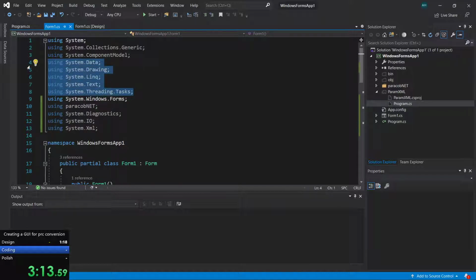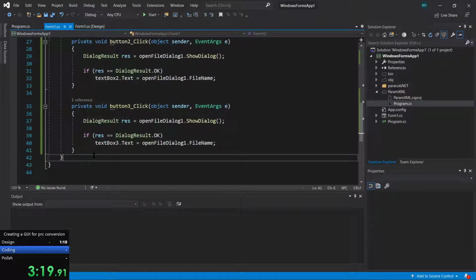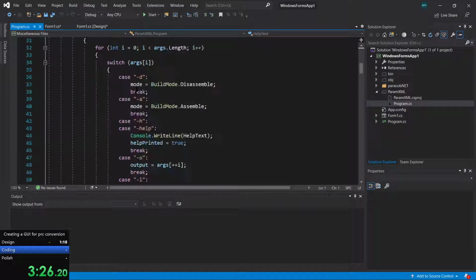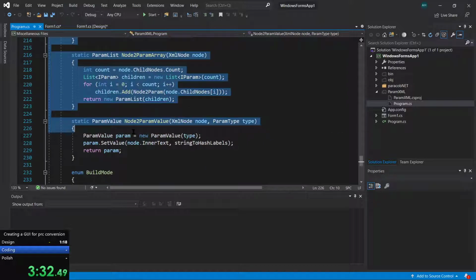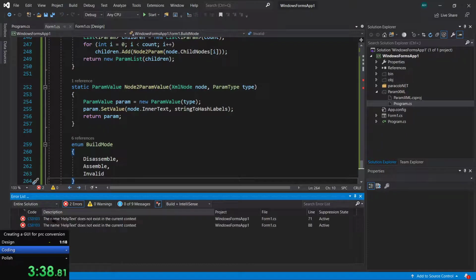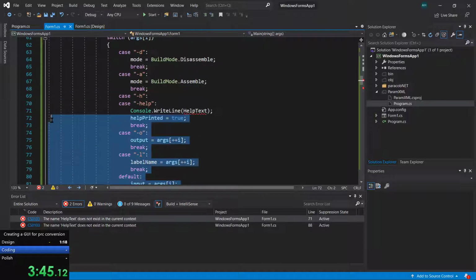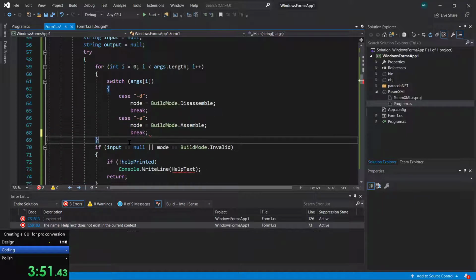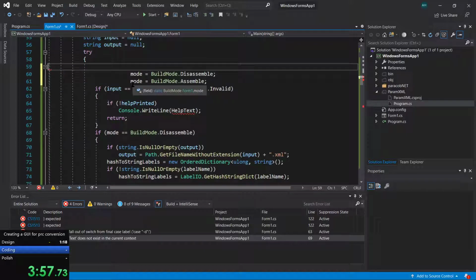Most of the stuff here we don't need, so might as well just get rid of it. Let's go ahead and create a convert function, but first we'll copy mostly everything over here. Paste. See where the errors are. Help text. Well, we don't need help. Label name. All right. Delete all this. Delete this. Delete this. And delete this.